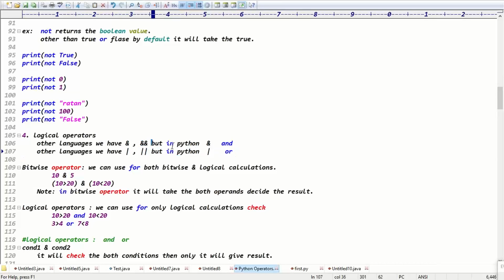But in Python, the bitwise operators are AND and OR symbols, and for logical operators we have the English words: and, or. Because generally Python is an expressive language, right? That's why they are going for these English words: and, or. Exactly, so you understood that.